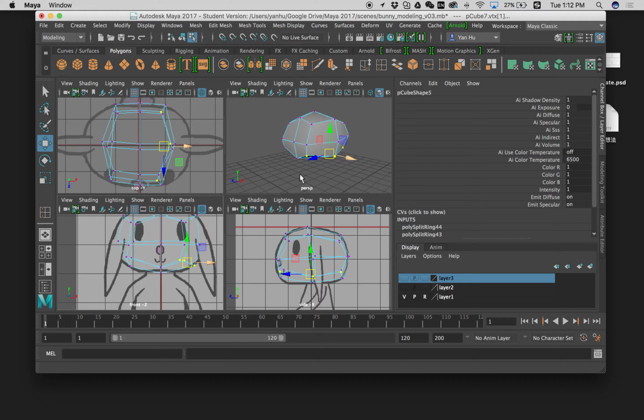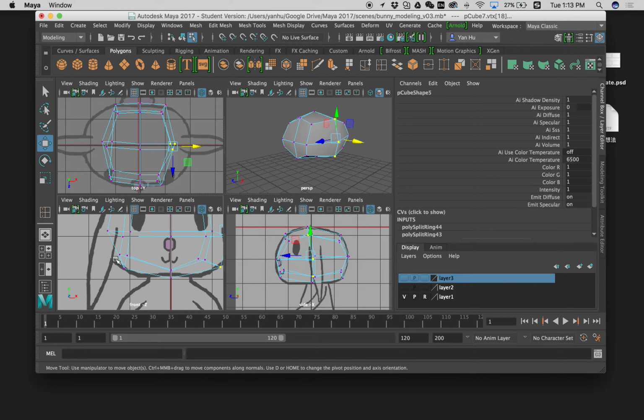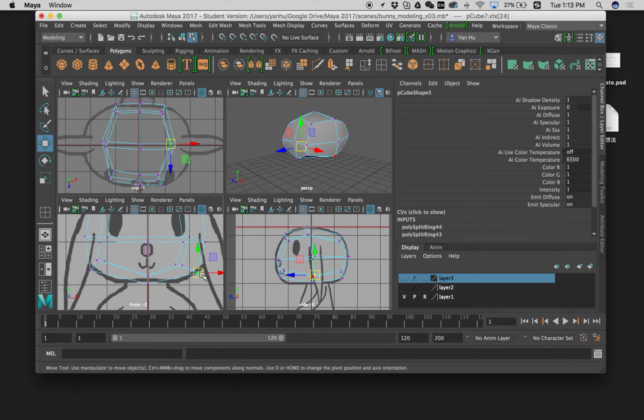So as you can see, the top view is not matching up with the front view anymore. So don't watch too many top views. Just base it mostly on the side view and the front view.